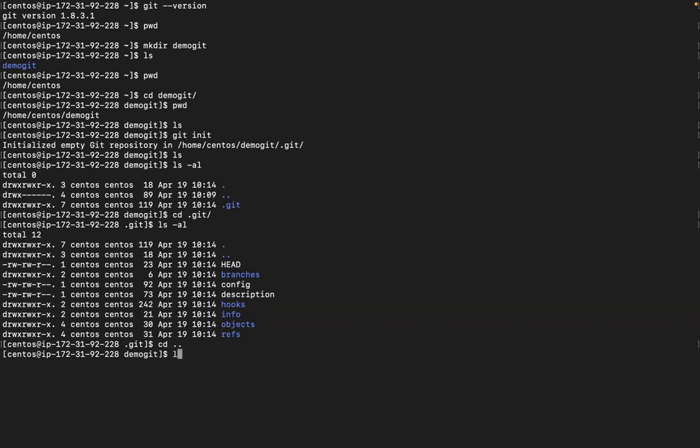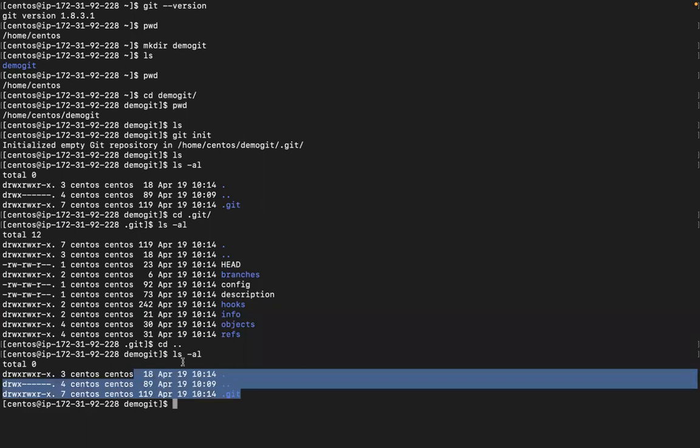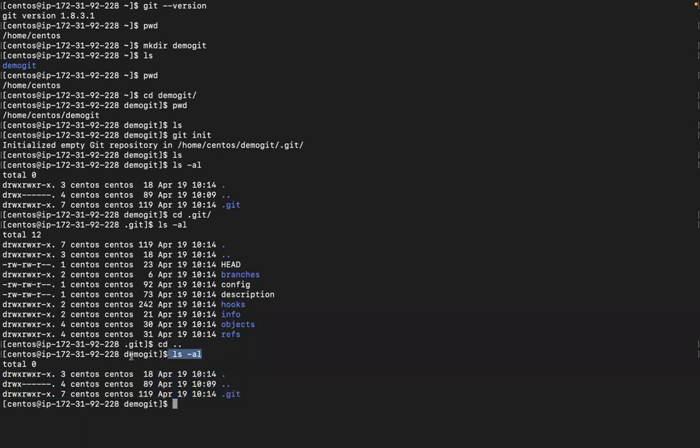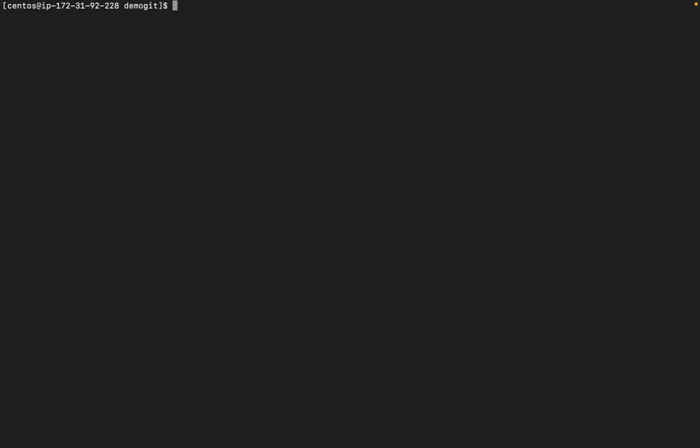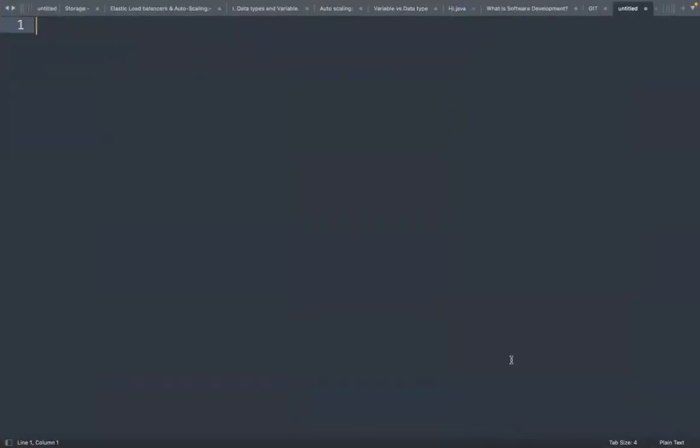If I hit ls space -al, can you see? Right now I'm inside this particular folder. The folder is demo Git. Let me clear this. And I will teach you a Git workflow, guys. You need to understand what the Git workflow is. I think in the previous session I said, but anyway, we will discuss.